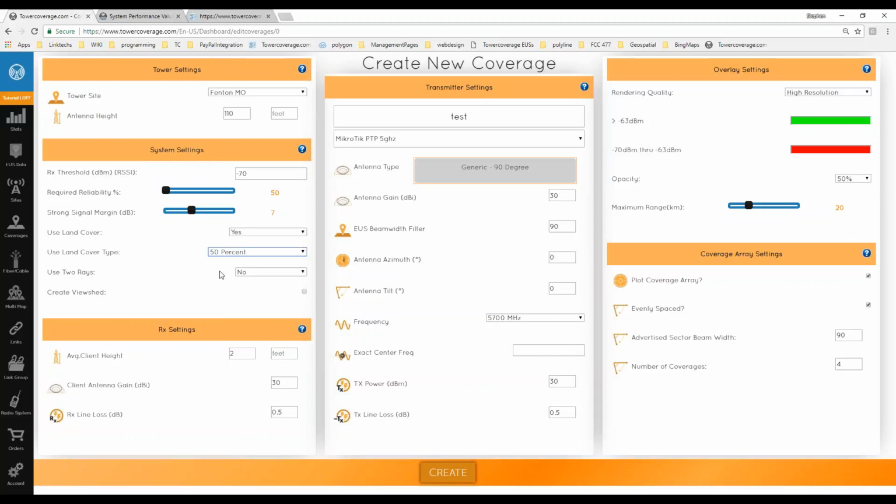Use land cover type. Here's the land cover that we were talking about. So we're able to set it to whichever land cover that we want to use for this specific coverage. Use 2-rays. If you turn this on, it takes into account multipath. So in an LTE situation, we generally suggest that you turn that on. You're going to get better results.